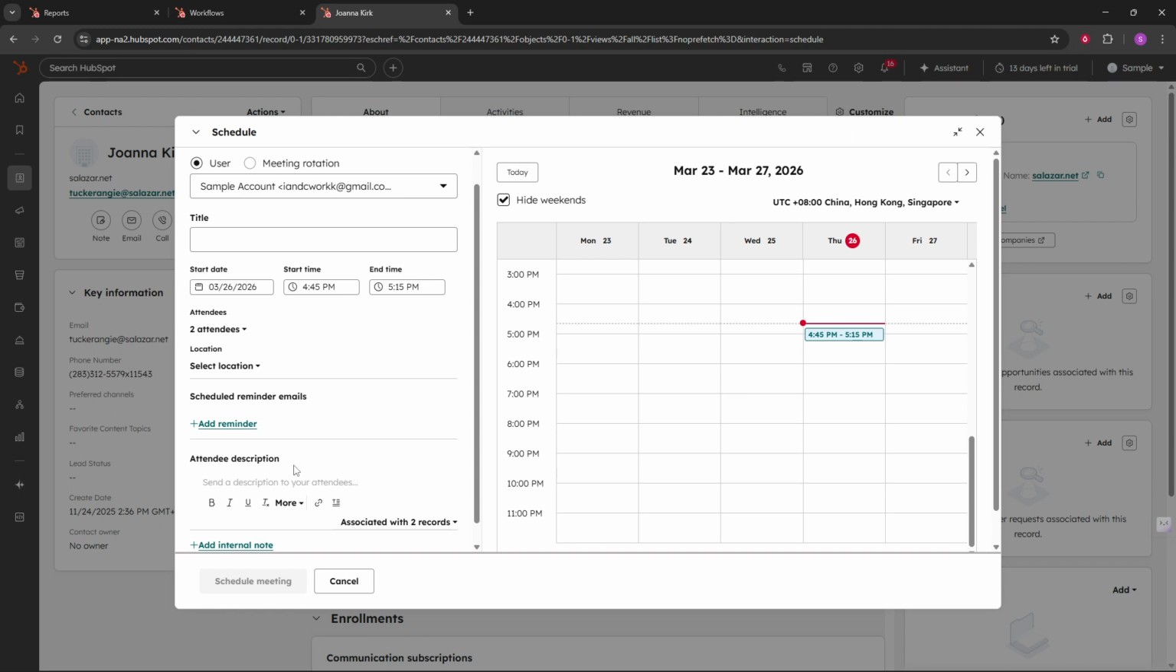The meeting will be added to the contact's timeline, and if you have calendar syncing enabled, it will appear on your calendar as well. If you don't see the scheduling button or certain options, you may need the right permissions or a specific HubSpot subscription. That's all there is to it. Log in, go to CRM and Contacts, open your contact, click Schedule a Meeting, configure the details, and you're done.